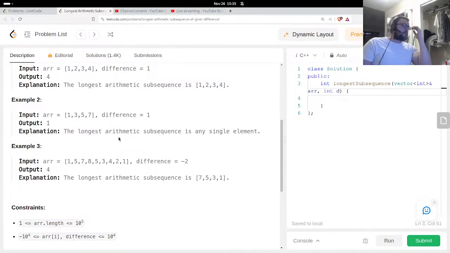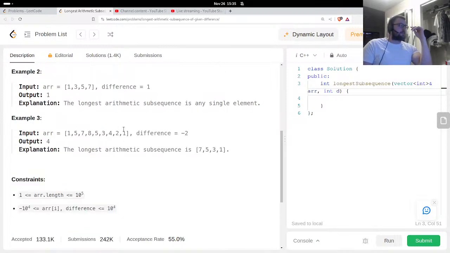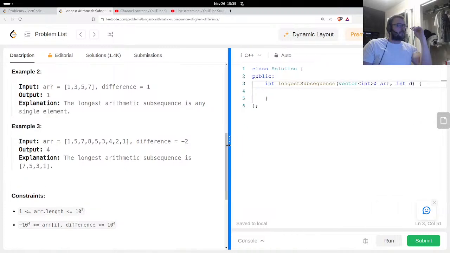I think what I want to do is, for each number that I see, I'm going to assume that number is an ending point, right? Okay, I think that works. I think I can use dynamic programming to do this. Do it in linear time.